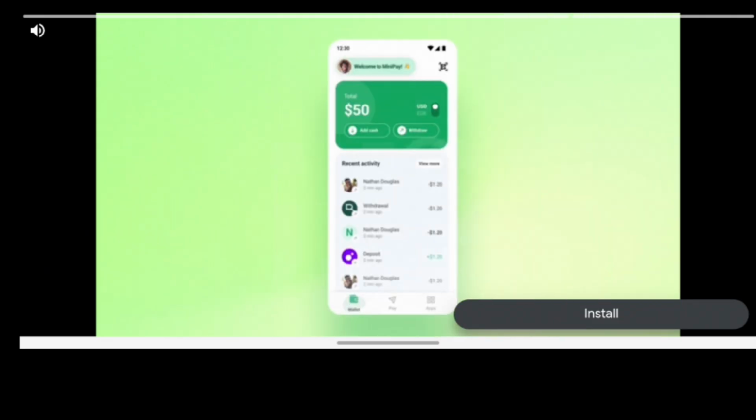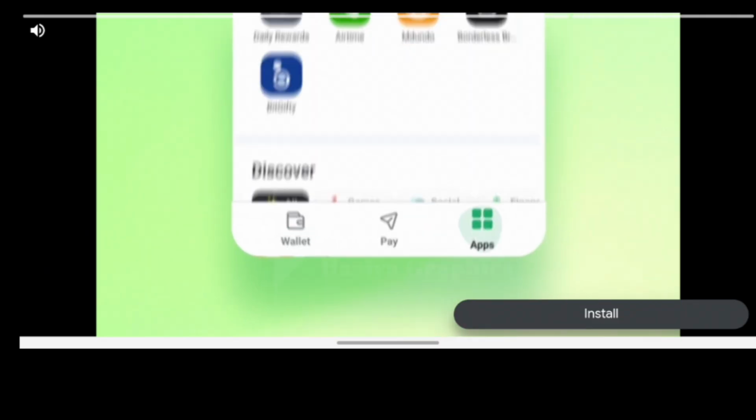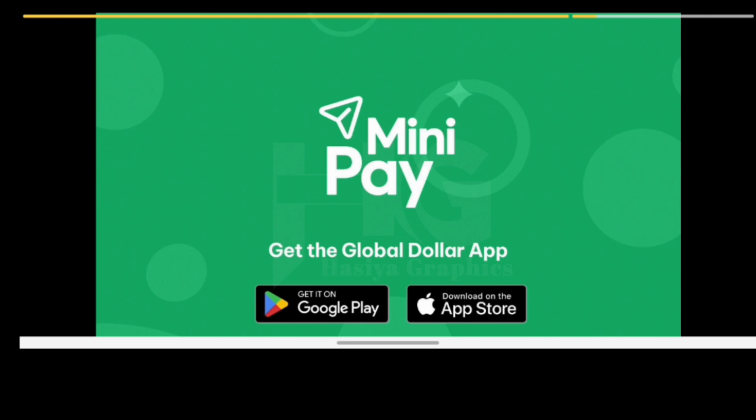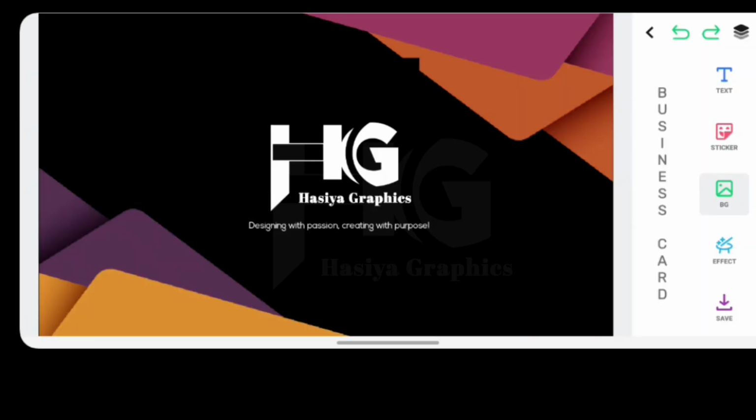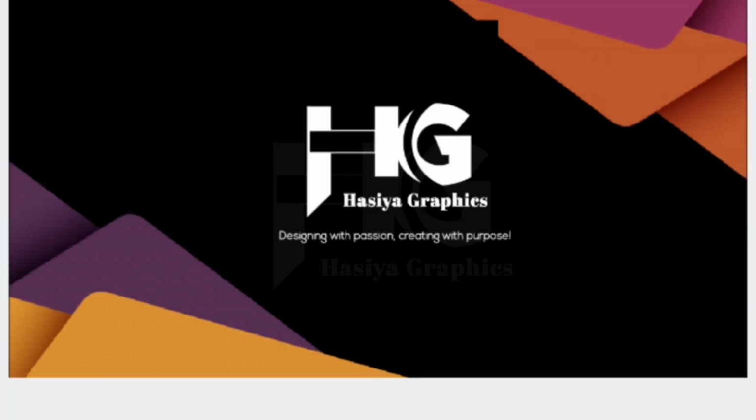So it's playing an advert, so we wait for the advert to finish playing. So the advert has finished playing. Can you see? So it's saved now. It has already saved in our gallery. So the next thing, we'll go and do the back now.